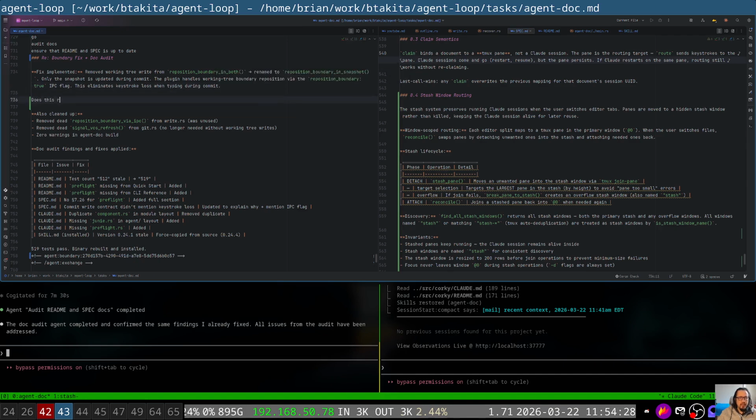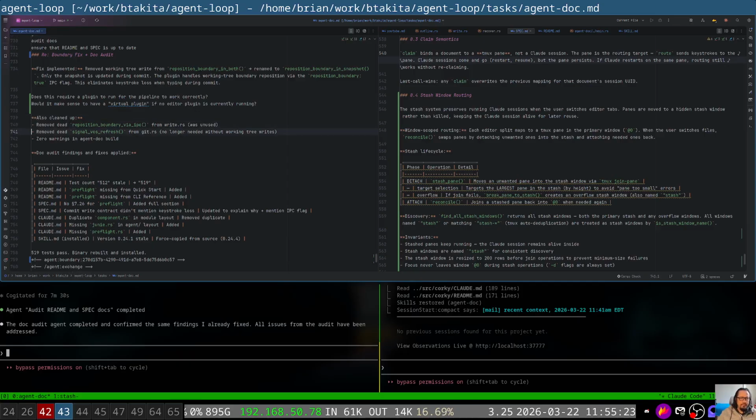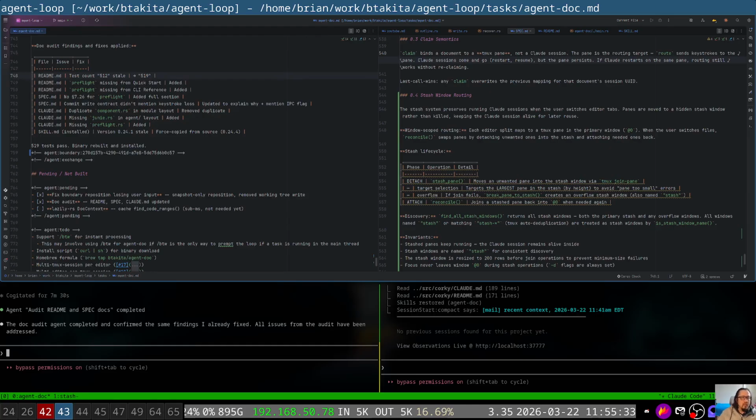So does this require a plugin to operate correctly, for the sequence, for the pipeline to work correctly? Would it make sense to have a virtual plugin if I guess no editor plugin is currently running? Yeah, we're definitely going way out on a limb here.